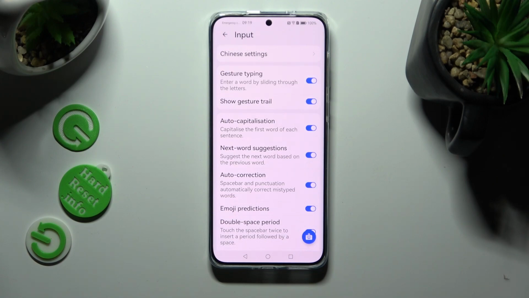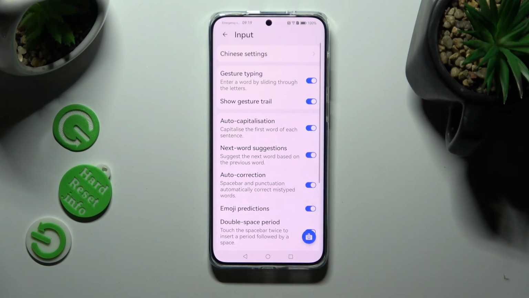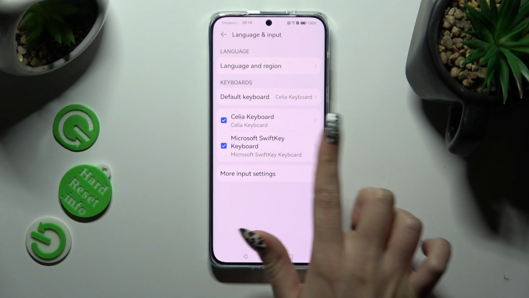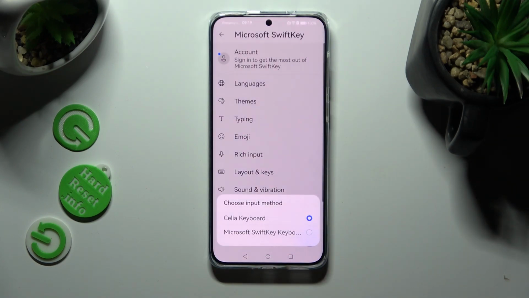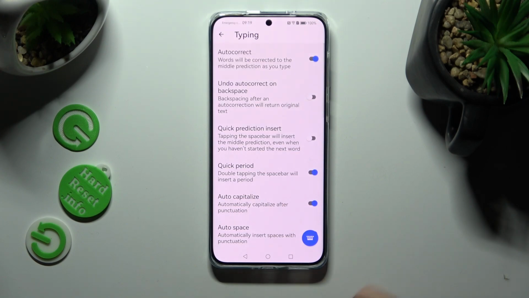If you want to manage them, just click on the switchers next to the chosen ones. If you are using SwiftKey keyboard instead, click on it over here, tap on Typing, and manage all of those options the same way.